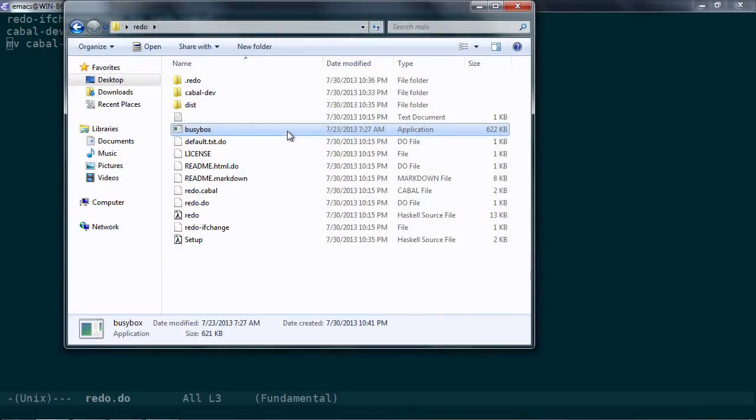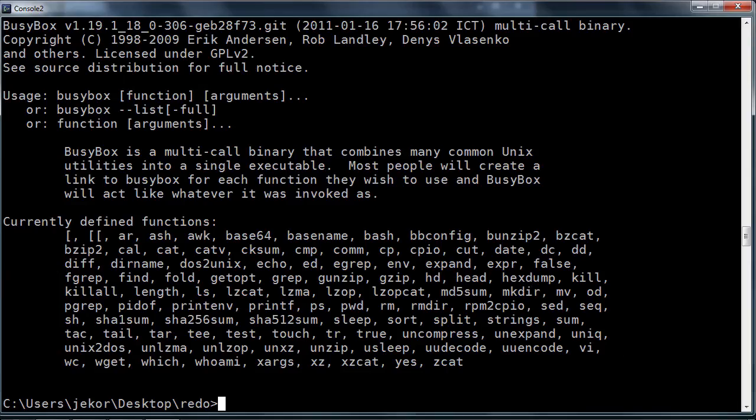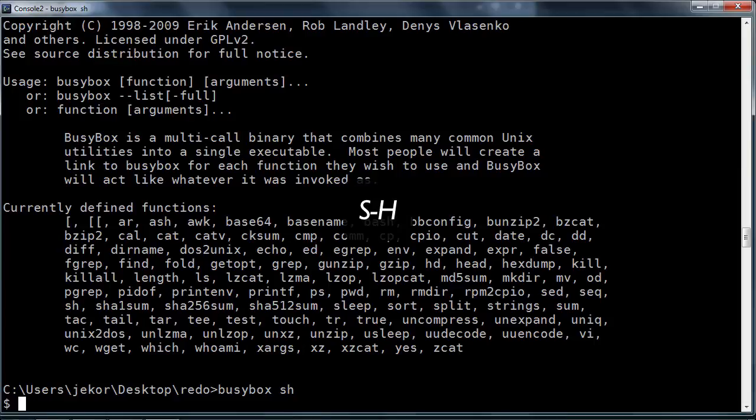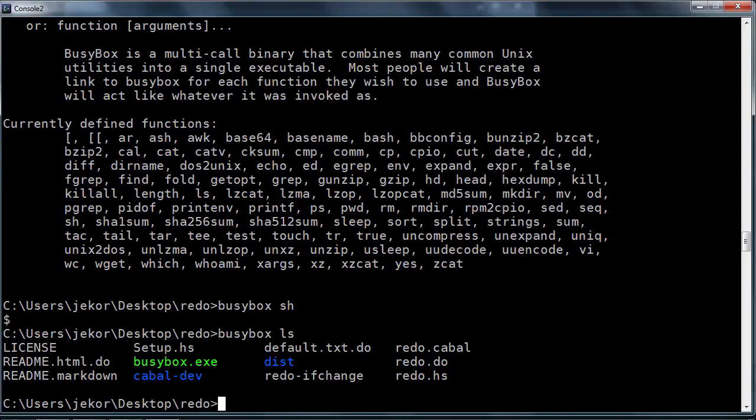So here, inside of the redo directory, I've downloaded a copy of that BusyBox executable, and let's see what we can do with it. So let's just try running BusyBox, and fortunately, or unfortunately, depending on your philosophy, the current directory is in the path on Windows. So if we want a shell, we can say BusyBox sh, and that gives us a Bourne POSIX shell, and I'll use Control-D to exit. It also comes with a number of other commands like ls and so on.